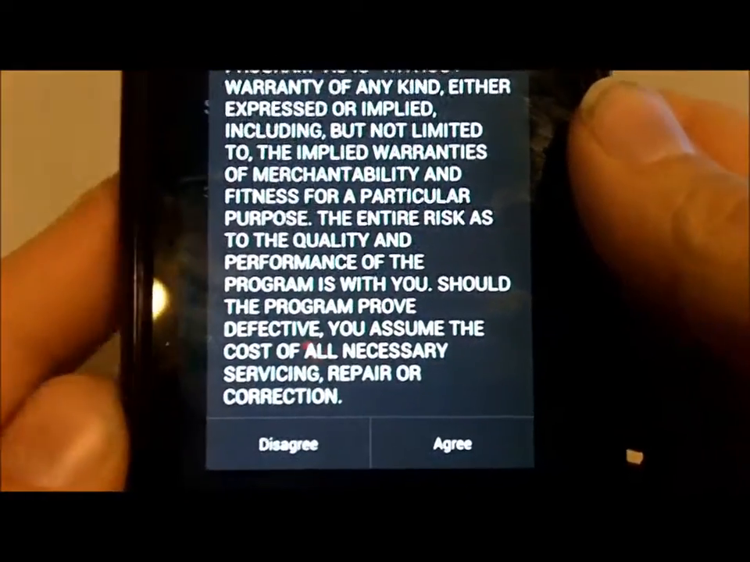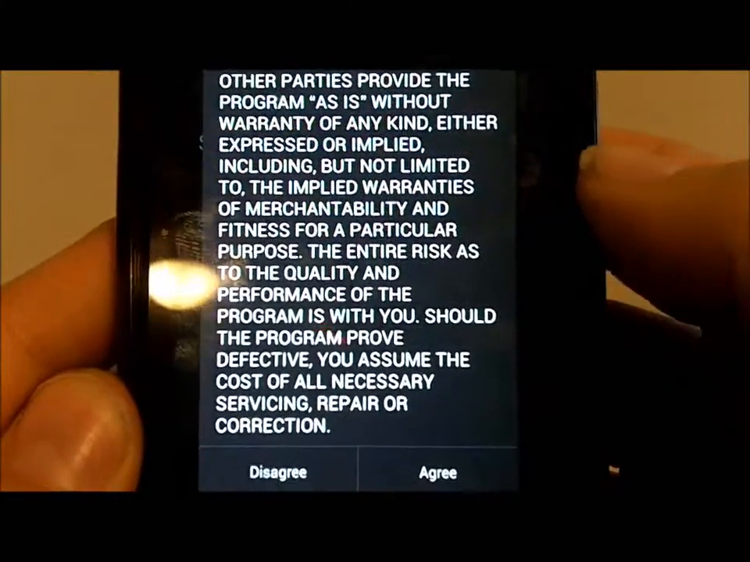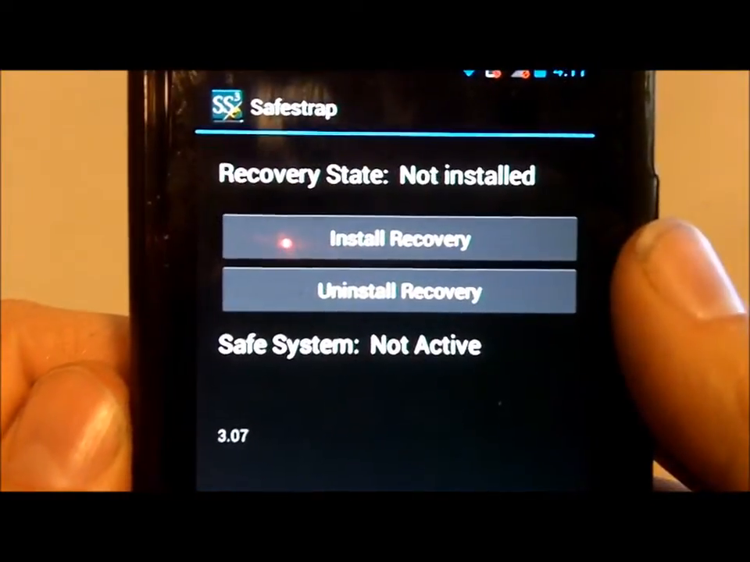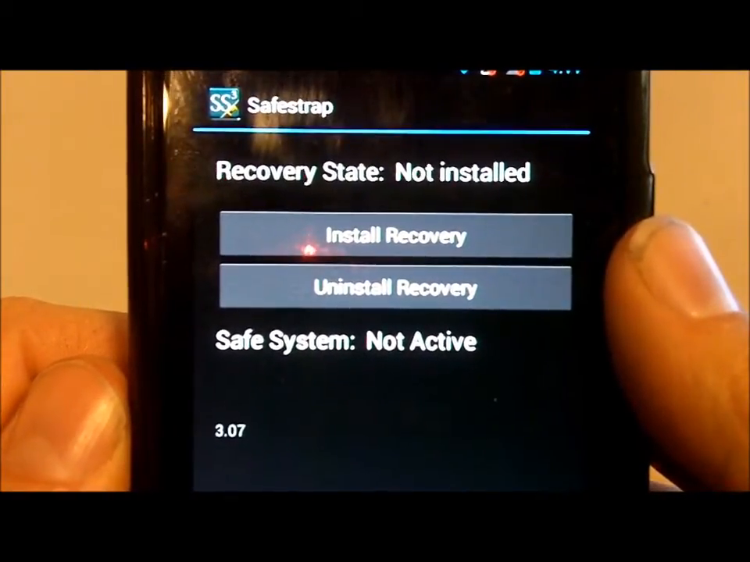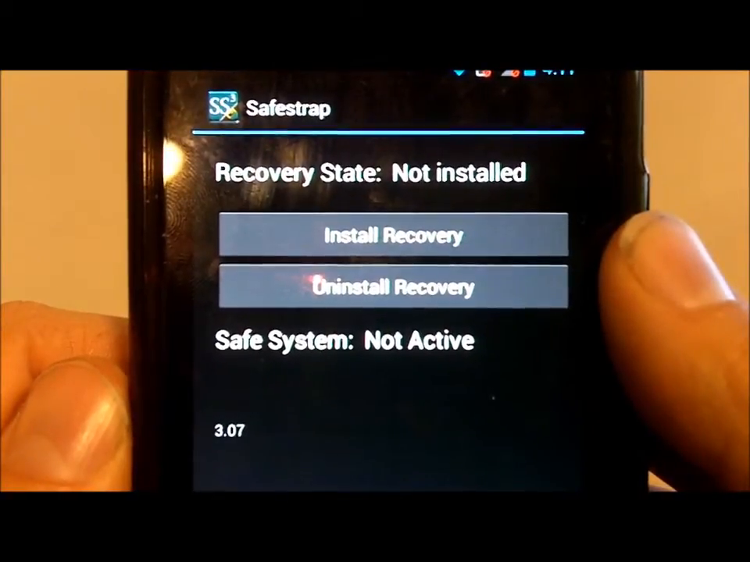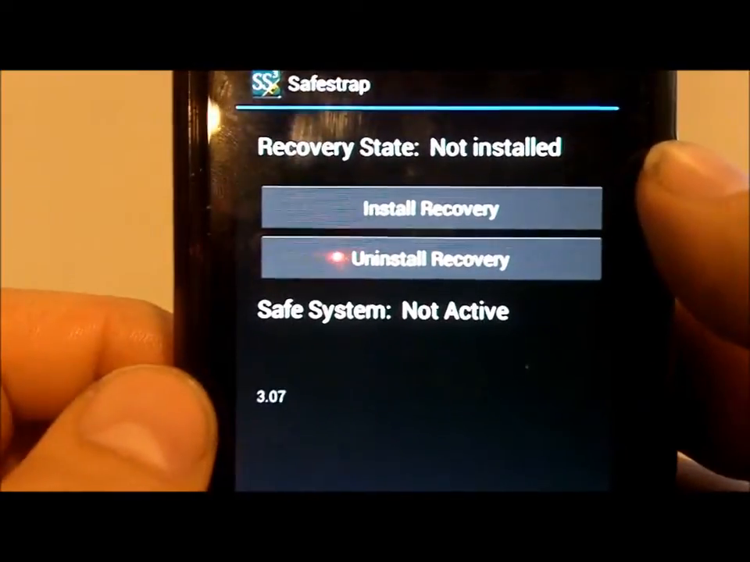And this is a disclaimer by Hashcode, the developer, basically saying, you know, you're on your own. If this messes your stuff up, it's your problem, not his. So you hit agree. And then right here it says recovery status not installed, and safe system not active. So we're gonna hit install, also the system version right down there by my thumb.